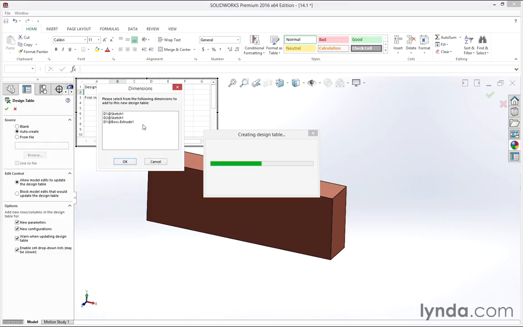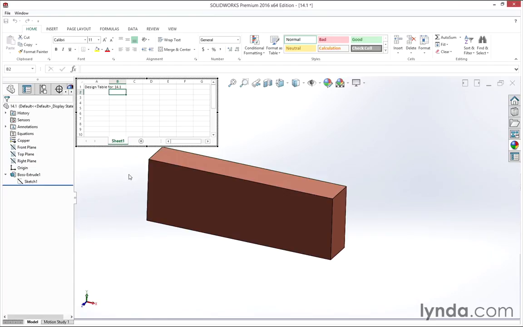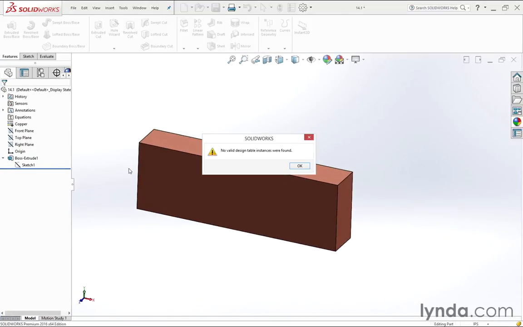If I had a more complicated model, this list could be literally hundreds of dimensions long. I need to choose which ones I would bring in to drive in the Excel table. Before I bring these in, I actually prefer to change the names of them so they're a little more descriptive. So when I actually work with them in the Excel table, I know what I'm working with. So let's go ahead and cancel for right now. But I have already started that table, so it's going to show up in my configuration manager. So I'm going to go ahead and click on OK here.